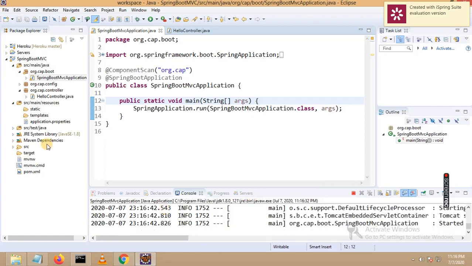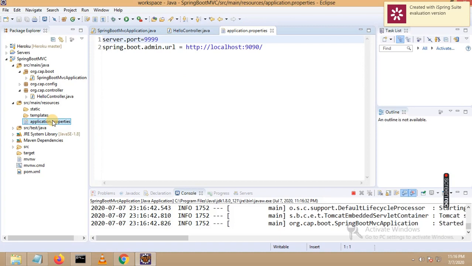Now let me go to application.properties and you can see the port number here, 49s. Now let me go to my Chrome and let me type there localhost.